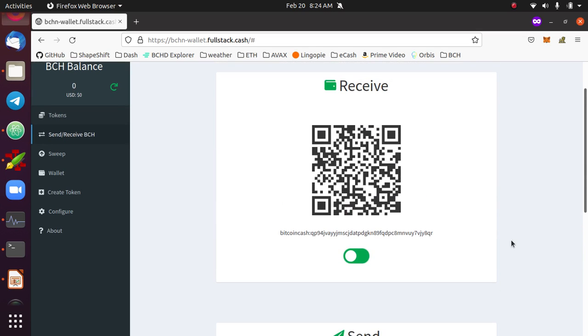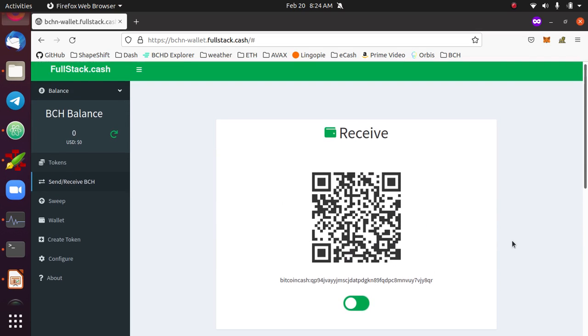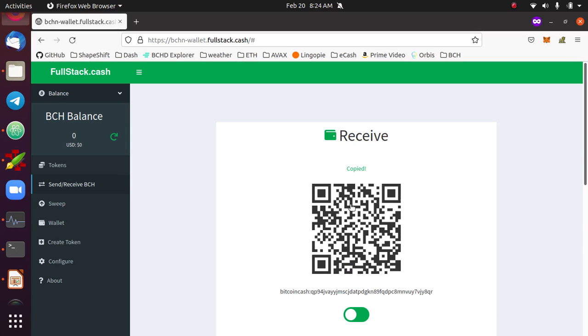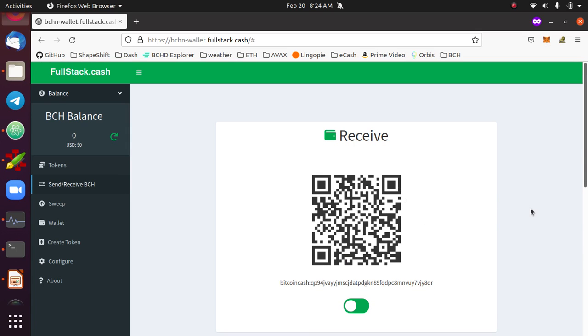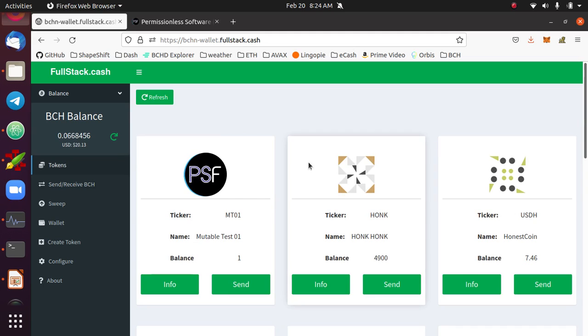So Alice wants to receive Bitcoin Cash from Bob, so she's going to click on that QR code, and this is public, so it's fine to share it. She would email Bob or send it to him over Telegram. If they wanted to be secret, they could use some end-to-end encrypted chat. But now I'm over here and I'm Bob, and I want to send Alice some Bitcoin Cash.